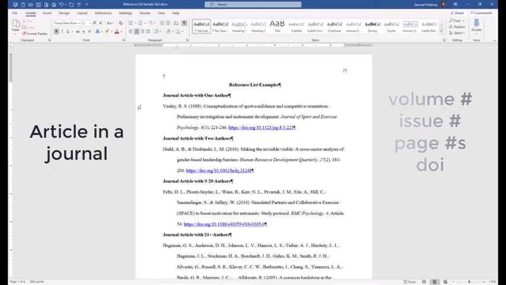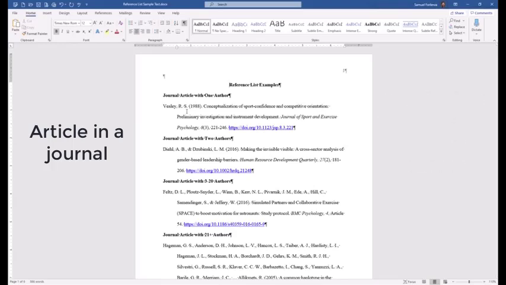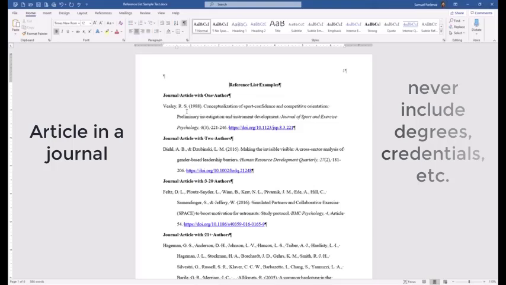We start by writing out the author's surname or last name in full, followed by a comma, and then an initial for the author's first name, followed by a period, then an initial for the author's middle name, followed by a period. And you always want 1 space after each period. And that is all we need for authors. Do not include any degrees, titles, certifications, etc., only their last name and first and middle initials.